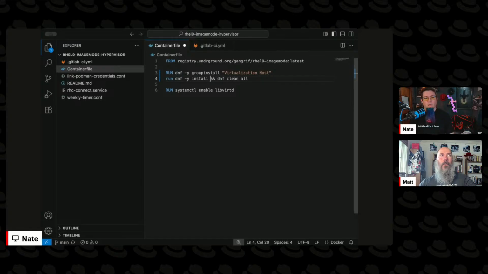I don't know. What's your favorite package? Tmux. Let's add Tmux. I forget if I added that in the initial build or not. So now we're just going to add, after we do the group install, we're going to add Tmux, right?